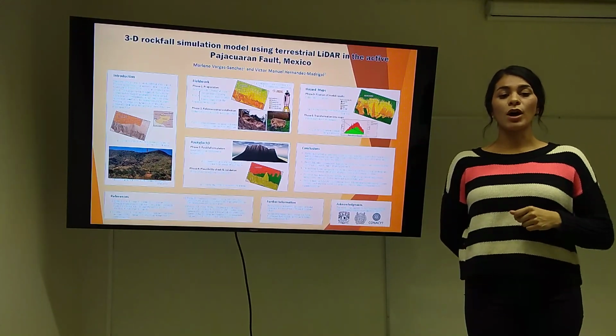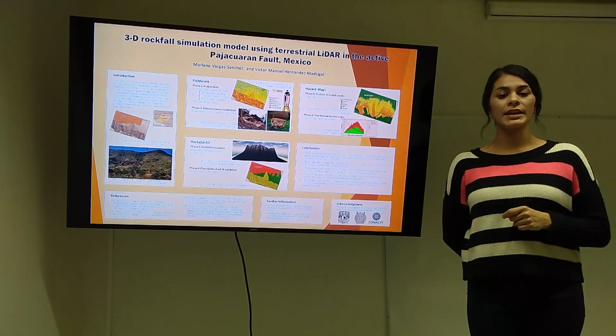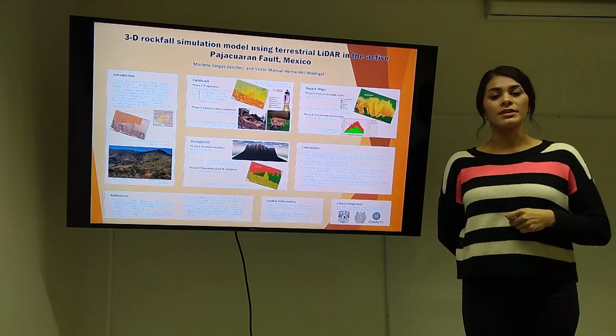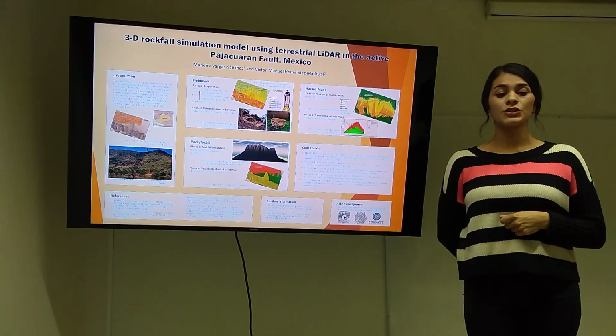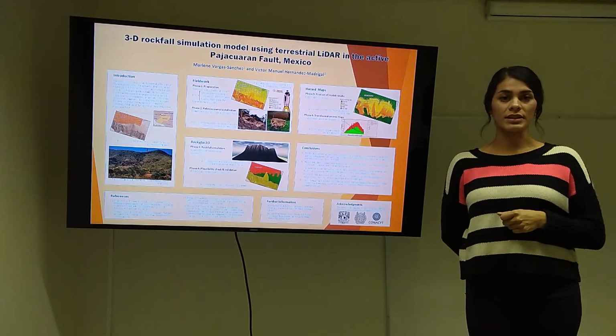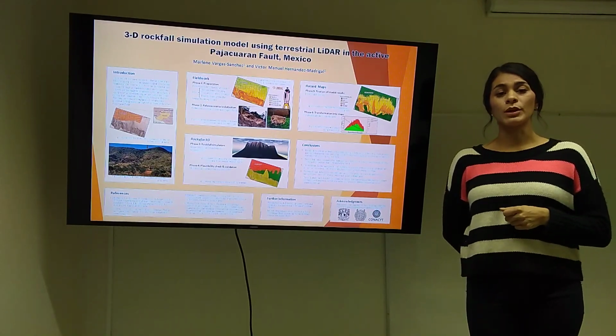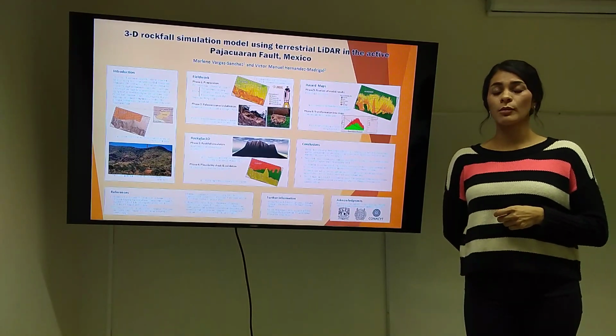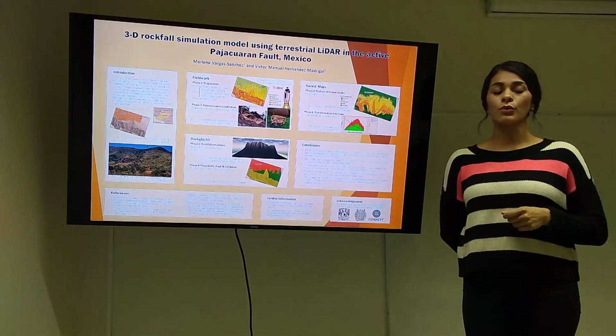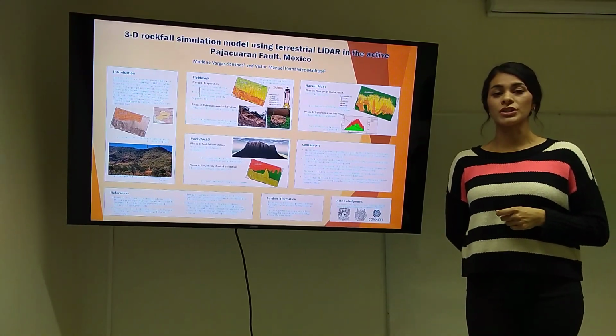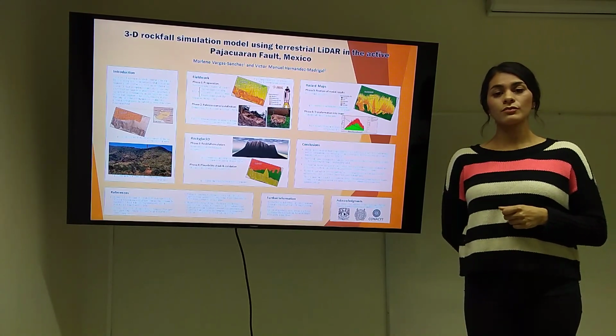The fixation of model results consists of defining an area as the valid runout zone, and finally, transformation into rockfall process maps. By applying Rockyfor3D, we were able to determine the breach probabilities and delineate the rockfall runout zones along a hazardous portion of the Pajacuaran Fault.